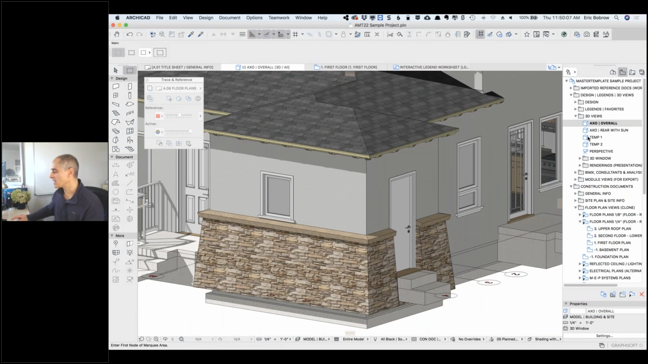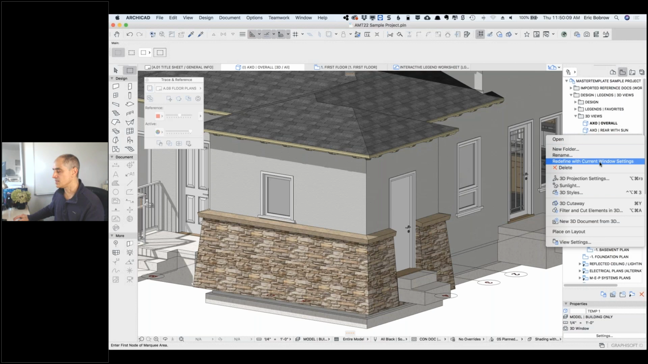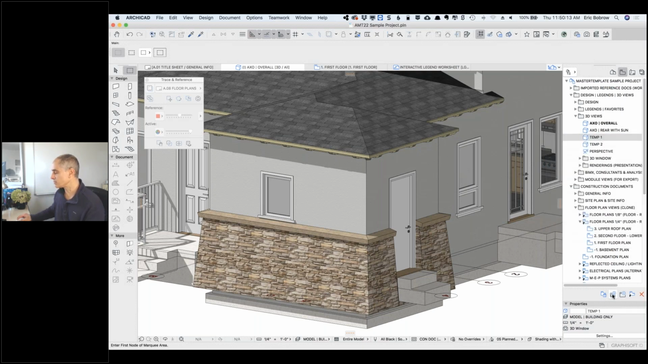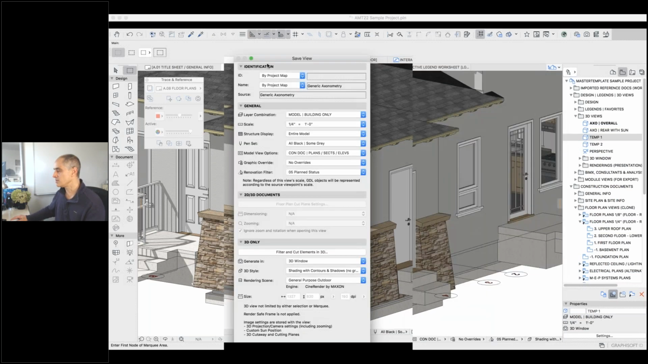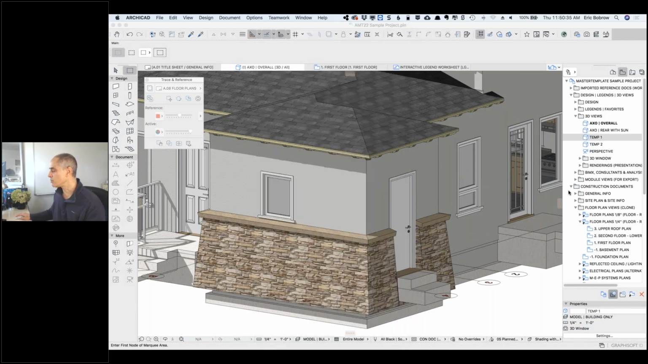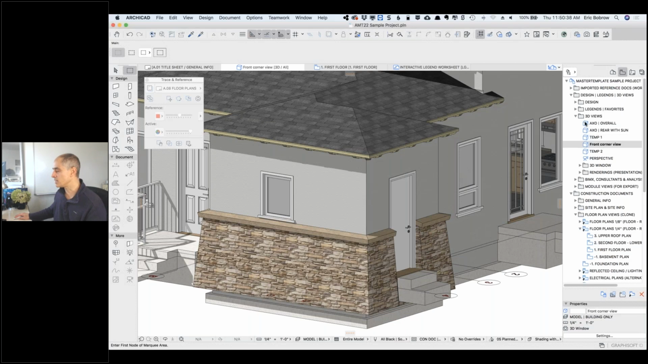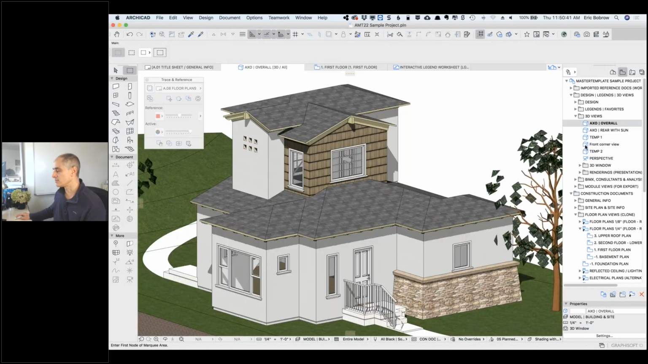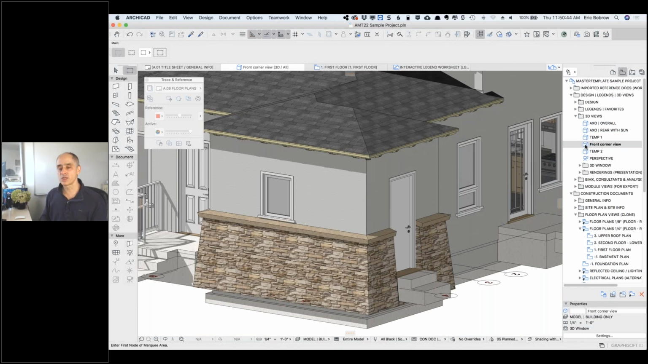Well, now I can either redefine the view, or I can simply save a new view, save the view, and give it a name. So this is just built into ArchiCAD basic functionality, but here's the place where I recommend doing it, in MasterTemplate. Let's say front corner view, all right? So now, at any point, I can go back and forth between here and any other view just by double clicking. So that's how easy it is to create that. You can also redefine these views.